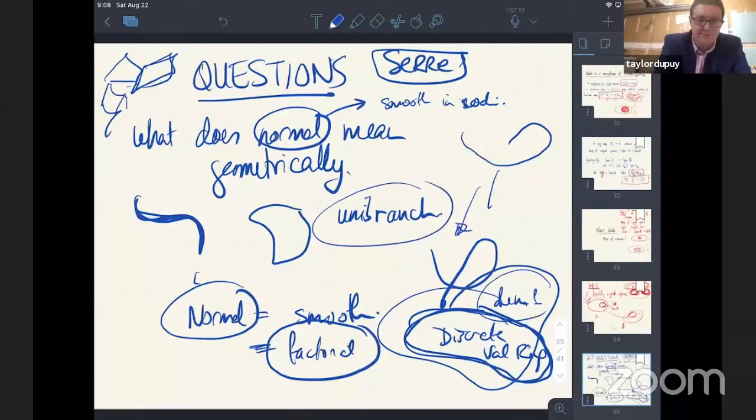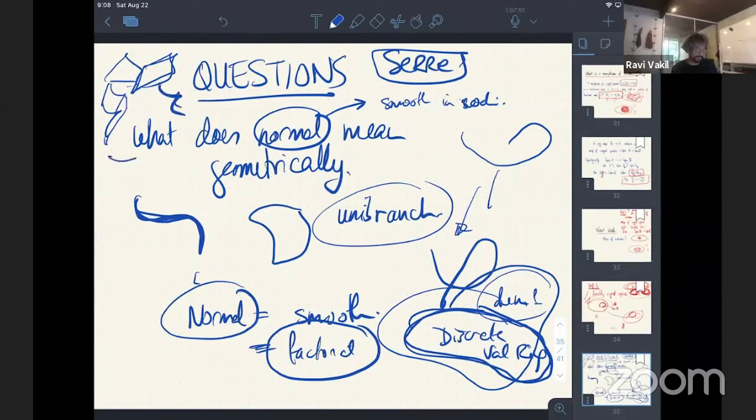Cone point is a good one. What's that? A cone point or something. Yeah, a cone point is great. Okay, that's codimension bigger than 1. So normal implies smooth in codimension 1. So that's one way of empirically saying, oh, that's not normal. But there are things that are smooth in codimension 1 that are not normal.